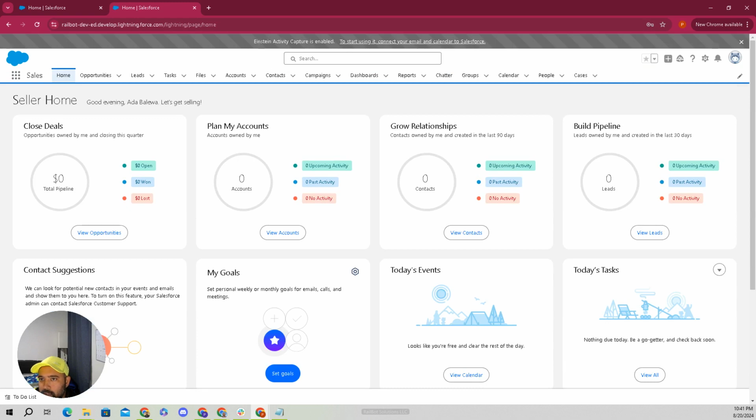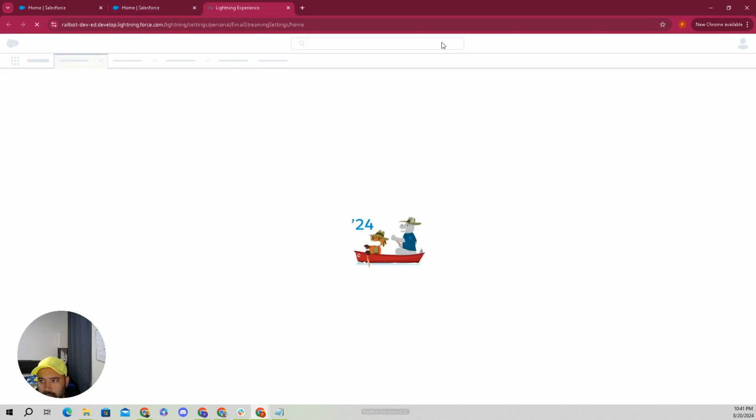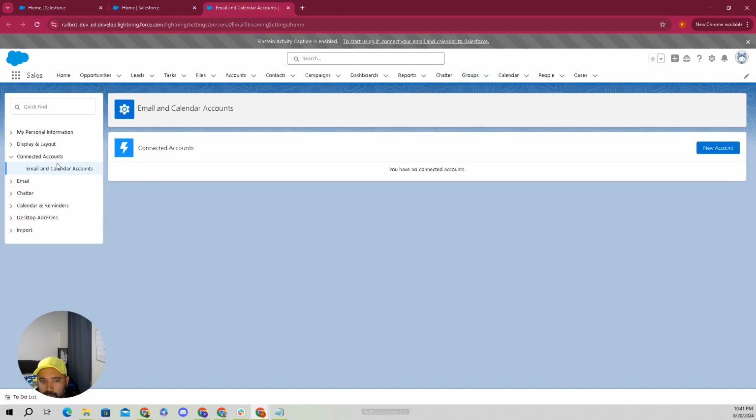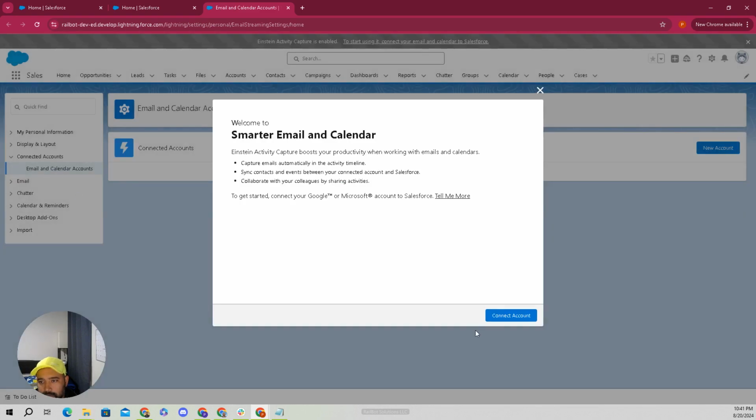Right, so whenever somebody logs into their system, they would see this message on top of the screen where it says Einstein activity capture is enabled. To start using it, connect your email and calendar to Salesforce. So when they click on it, they will directly go into the Einstein activity capture settings. As you can see, it's right here.